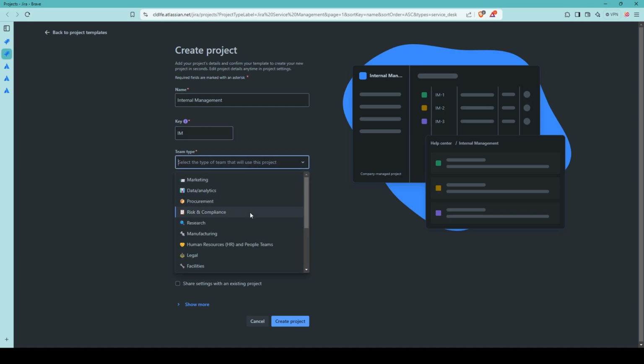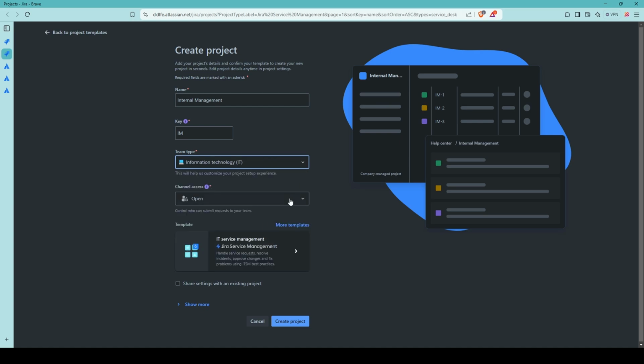So for team type, you can click on what type of team you are managing: IT, information technology, research, manufacturing. This is just for reference. So in here I can click on IT management.